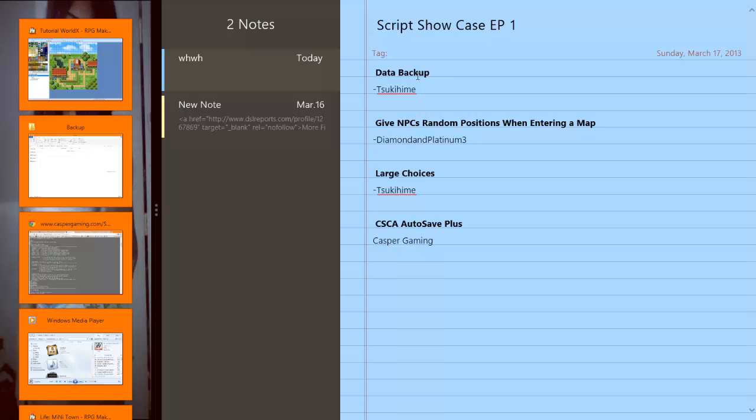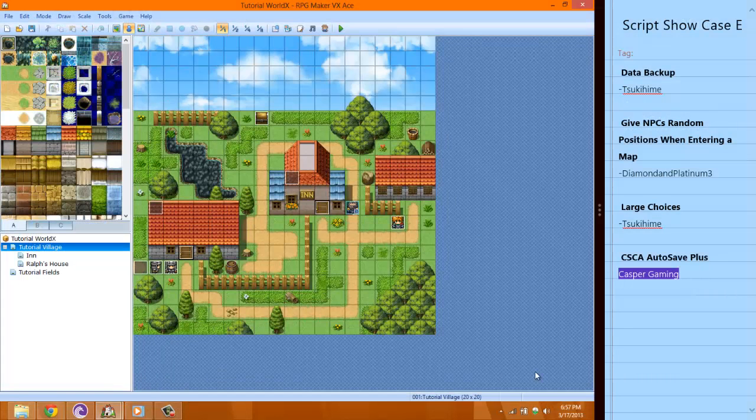And in this first episode, I want to start off small. I don't want to jump in with some big scripts, so I'm just doing some basic, simple scripts. In this episode, I'm going to be showcasing four different scripts, two by, I don't know how you say his or her name, Tsukihime, something like that, and one by Diamond and Platinum 3 and Casper Gaming. And let's jump into it.